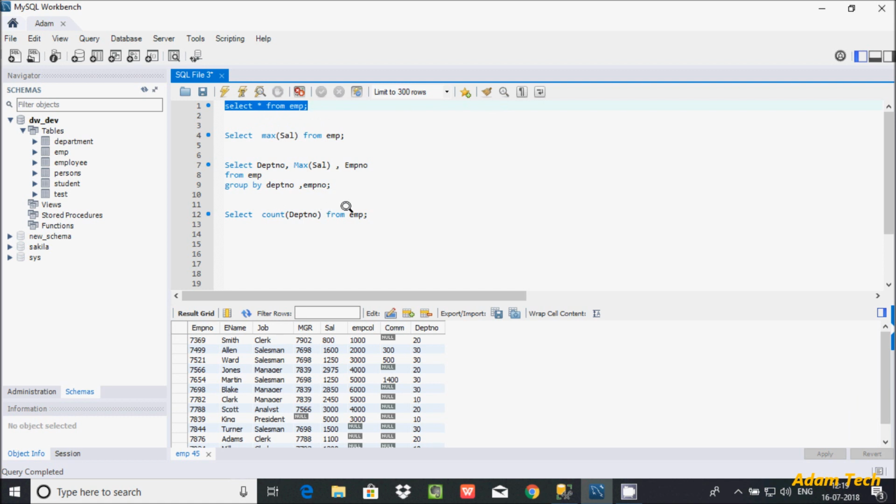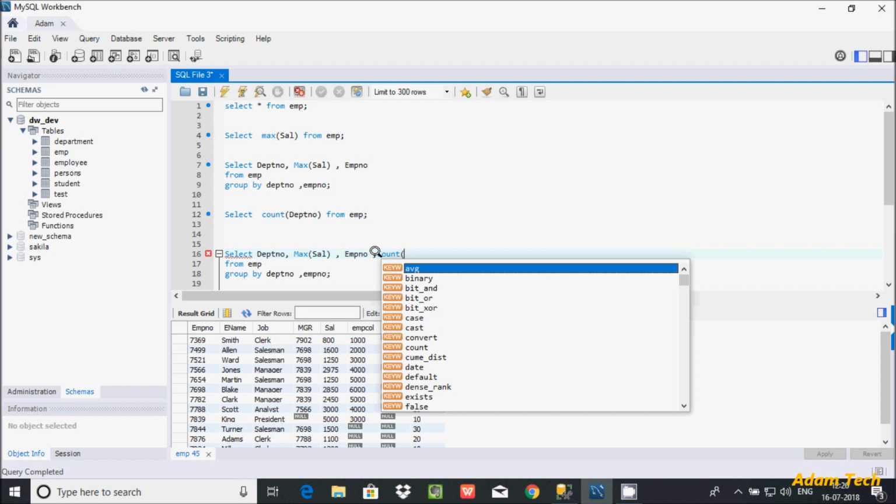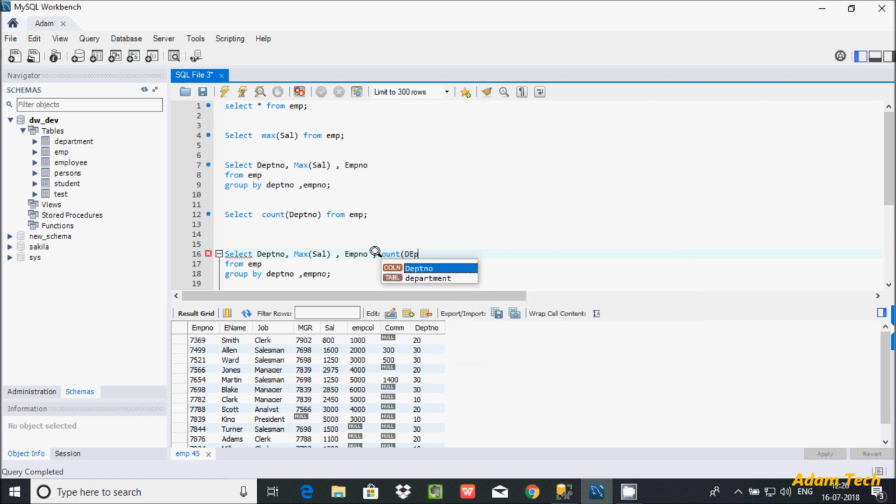Now after this I will make the group by, and here I will also not include the count aggregate function. Let's copy this line to save the typing. Here select department number, emp number and max of sal, and hereafter I'm going to count. Let's count department number.